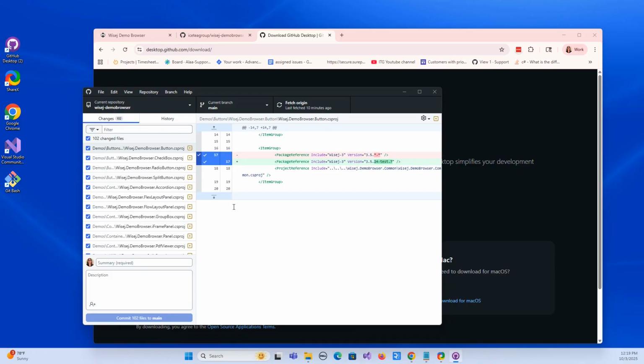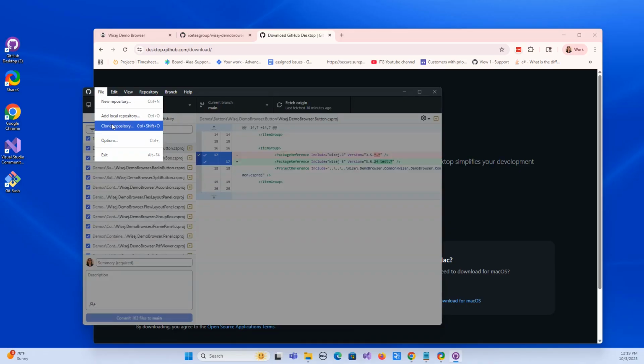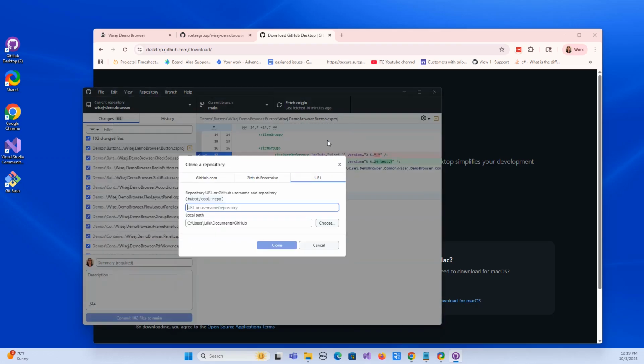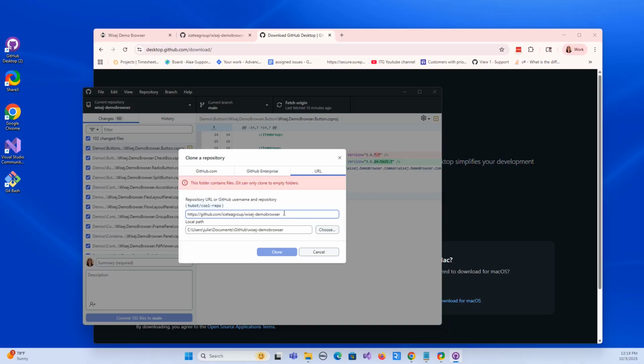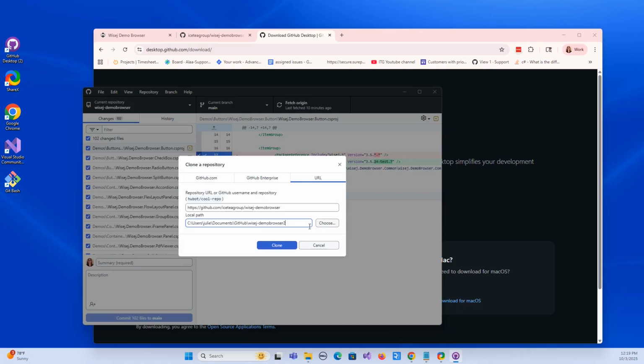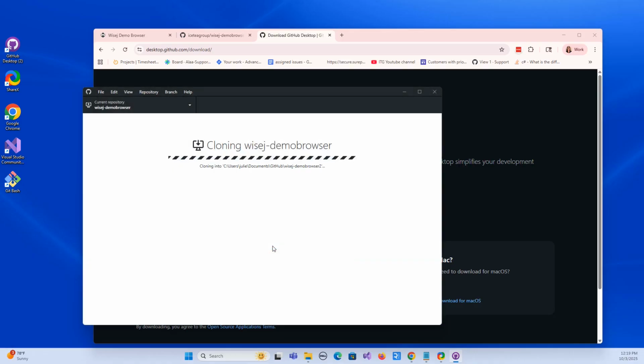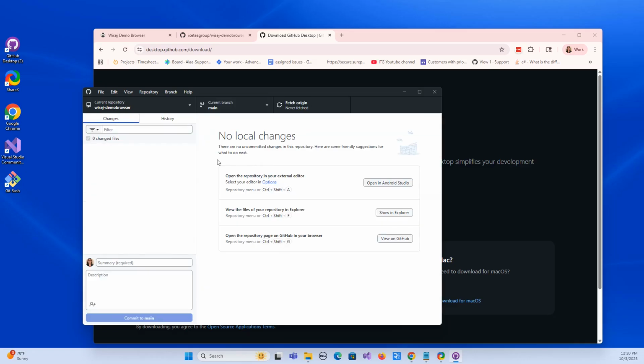So let's go ahead and clone this repository. I can go to File, Clone Repository, URL, and then paste in the demo browser URL. In my case, I've already cloned the repository, so the default location doesn't work, so we'll just call the folder YSJ Demo Browser 2, and click Clone. Alright, so that's cloned. You can go ahead and do fetch origin just to make sure you've got the most recent version. There we go.